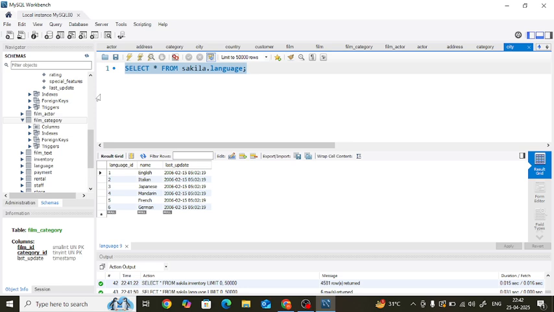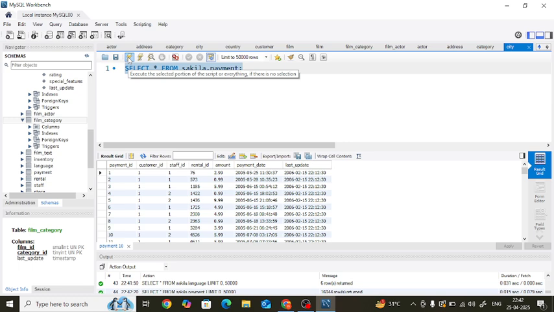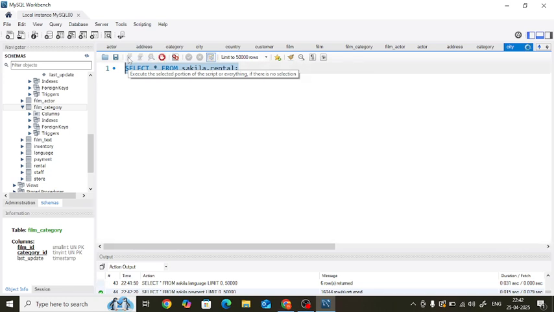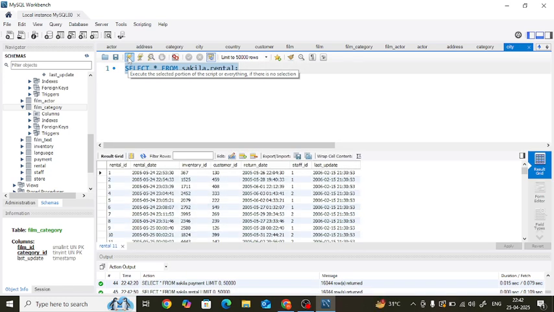Next is the payment table. Write PAY here and you can see the payment table. It shows the payment date, last update, amount, rental ID, staff ID, and customer. Next, after payment come rental, staff, and store. Let's see the rental table: we can see the rental date, inventory ID, customer ID, return date, staff ID, and last update.